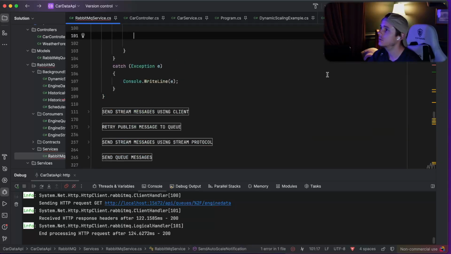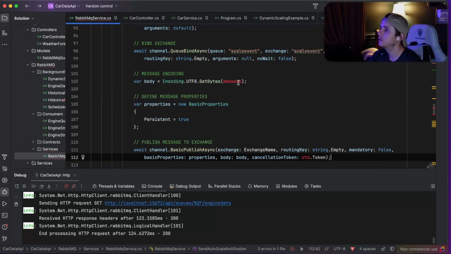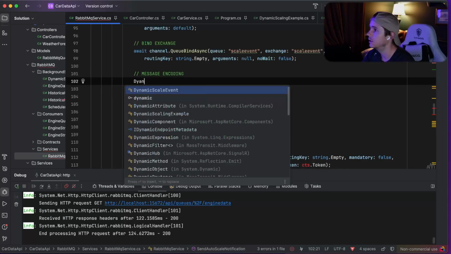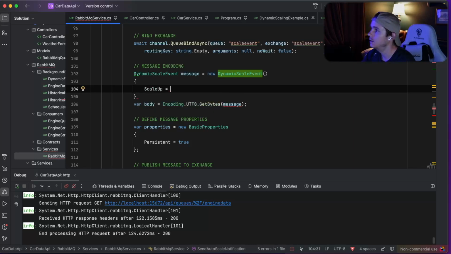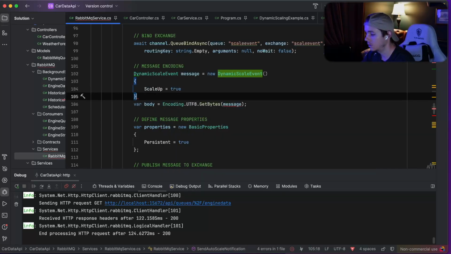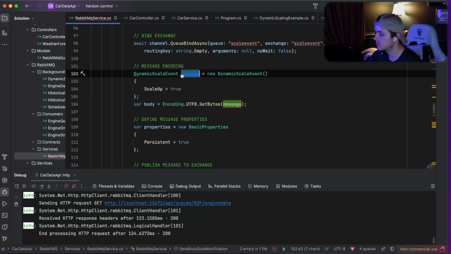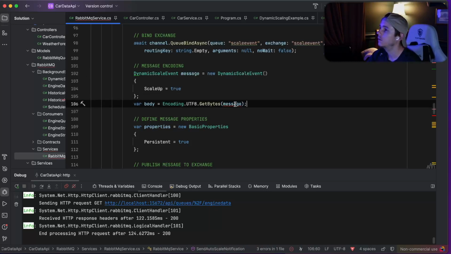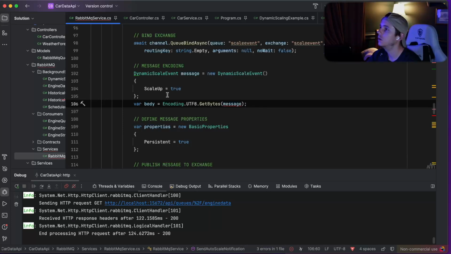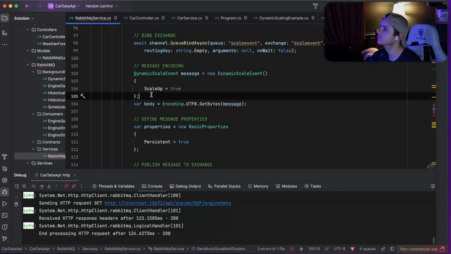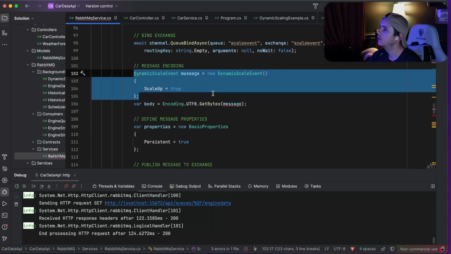Let me go back to where I was, and I need to create that dynamic scale event. And we'll just call it message equal new dynamic scale event. And I need to get scale up is set to true. Okay. Now I'm going to encode this. Oh, I tell you. Oh, wait, what am I? I have to get bytes.